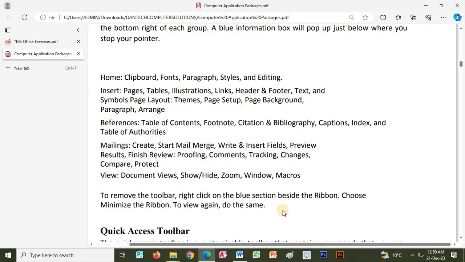So under the home tab, we usually have the clipboard, the font, the paragraph, styles and editing. Under the insert, we usually have the pages, tables, illustrations, links, the header and footer, text and symbols. Under page layout, we also have themes, page setup, page background, paragraph, and arrange.